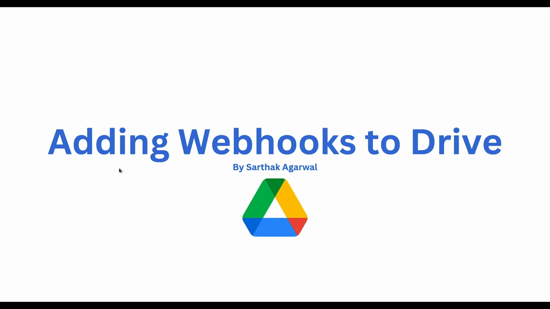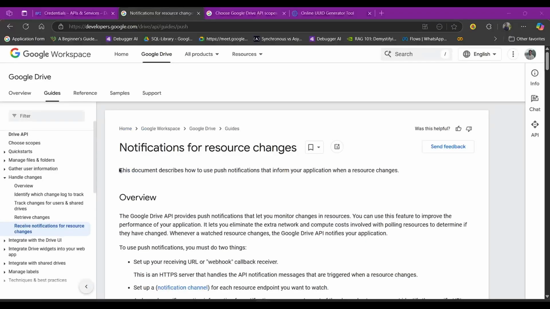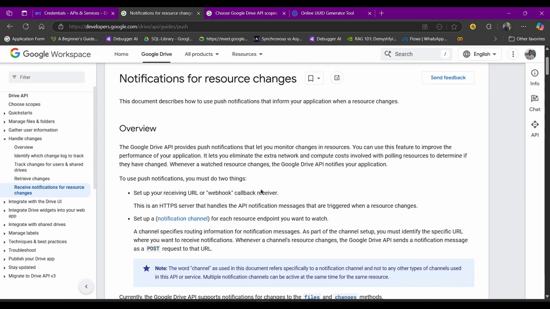So let's start. For that to work, first of all, we are going to make our users pass through an OAuth process, and we'll get the access token and refresh token. And using that, we are going to create a watch request to the Google Drive folder which we want to watch. So let's go to the documentation first.